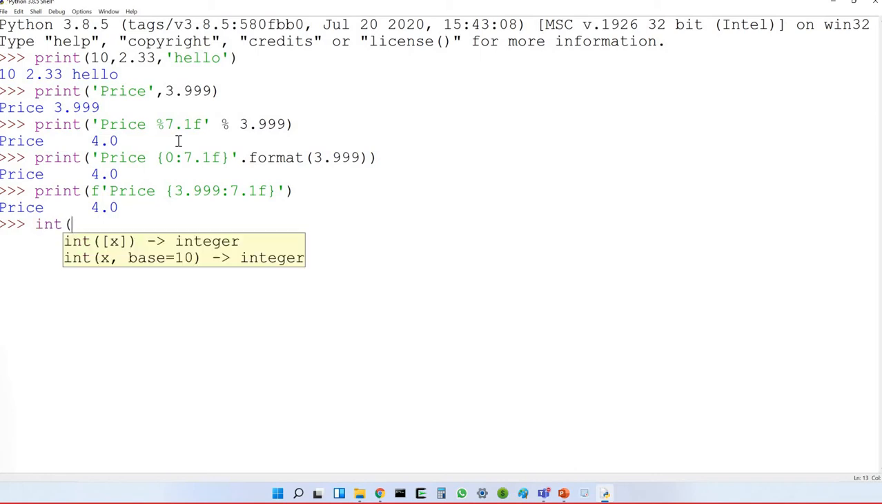Last one, converter functions. Now if you put 3.999, right, basically it will give you 3 because it will take the integer part of it, right? So make sure that when you have the converter functions, you understand what happens. Basically it will take the integer part of this floating point number. So there's no rounding off involved in this process, right?